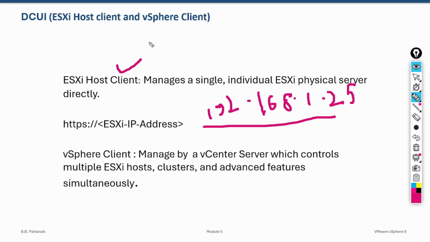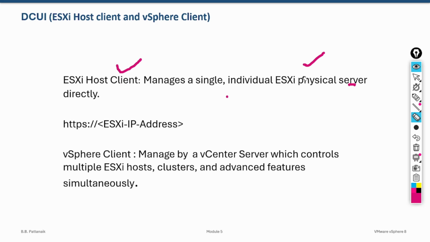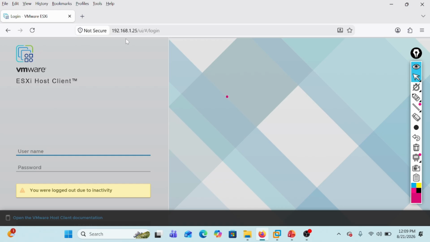I can open my web browser and access the ESXi host client using this IP address. From the ESXi host client, I can manage this particular ESXi host individually, including its virtual machines, networking, storage, and other host-level settings. I will show you in practical, don't worry. See, this is the host IP address 192.168.1.25, which we have configured in the host.